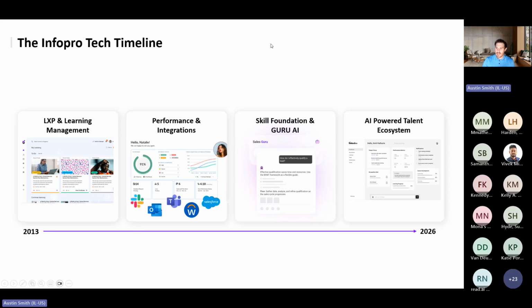And then now moving into where we are today, incorporating skills and AI into that conversation, really driving us to develop this AI-powered talent ecosystem to help an organization manage the employee lifecycle from the beginning, when we're going out and evaluating candidates, to their entire time in the organization.